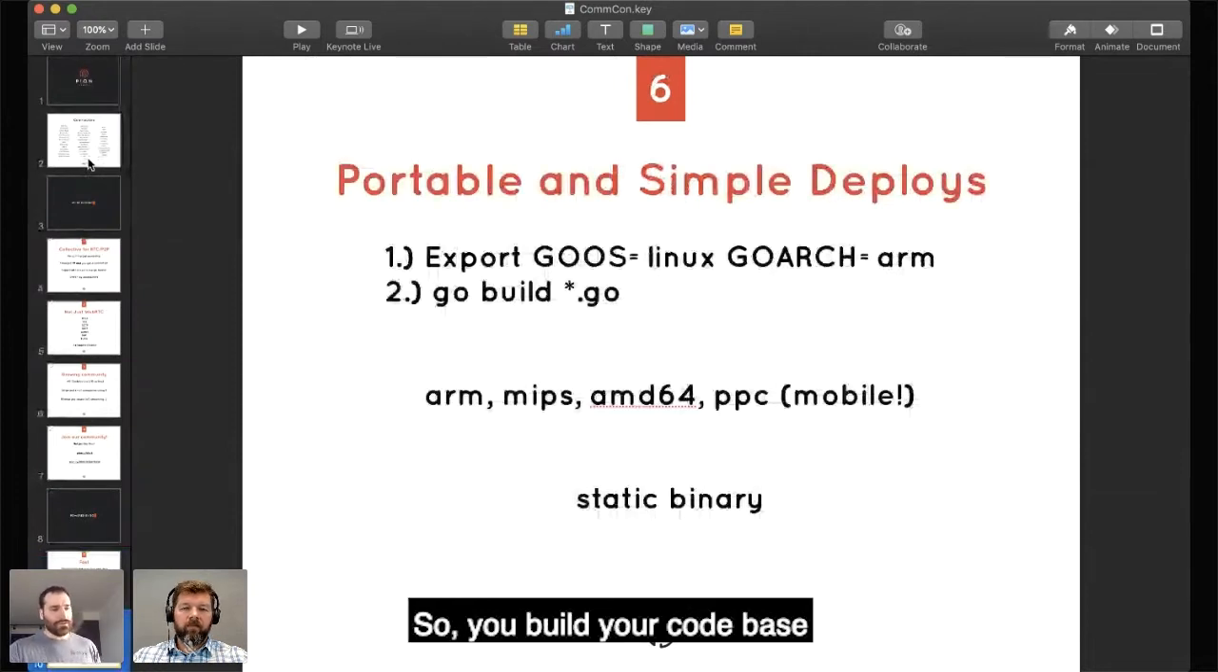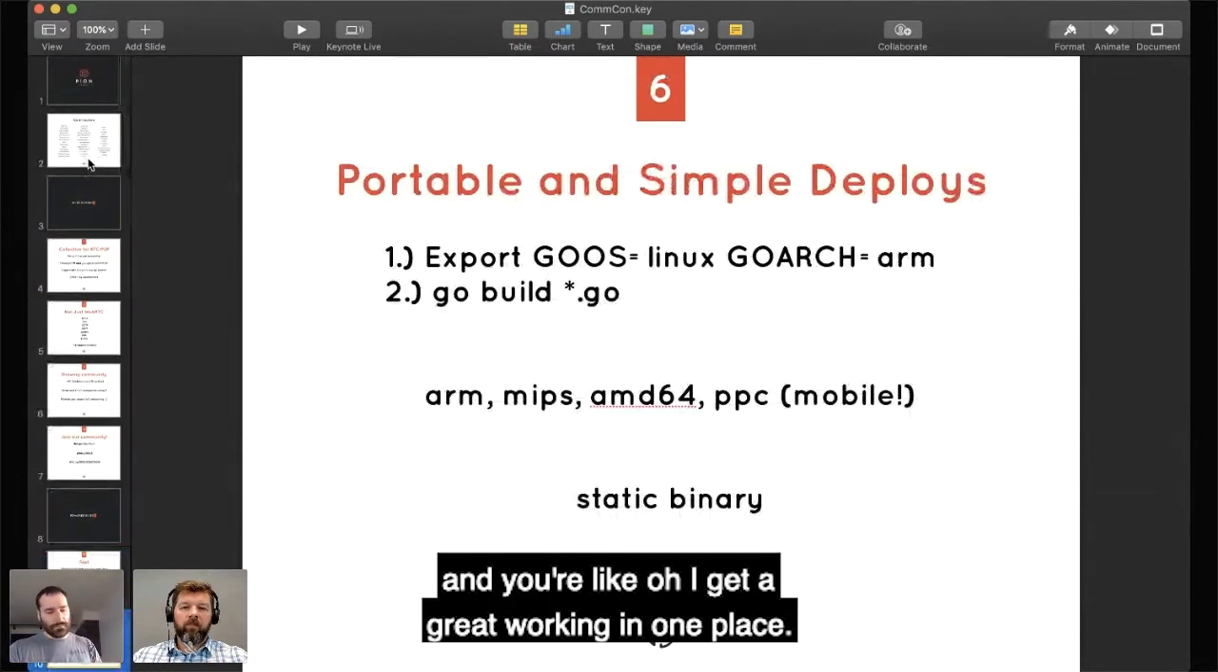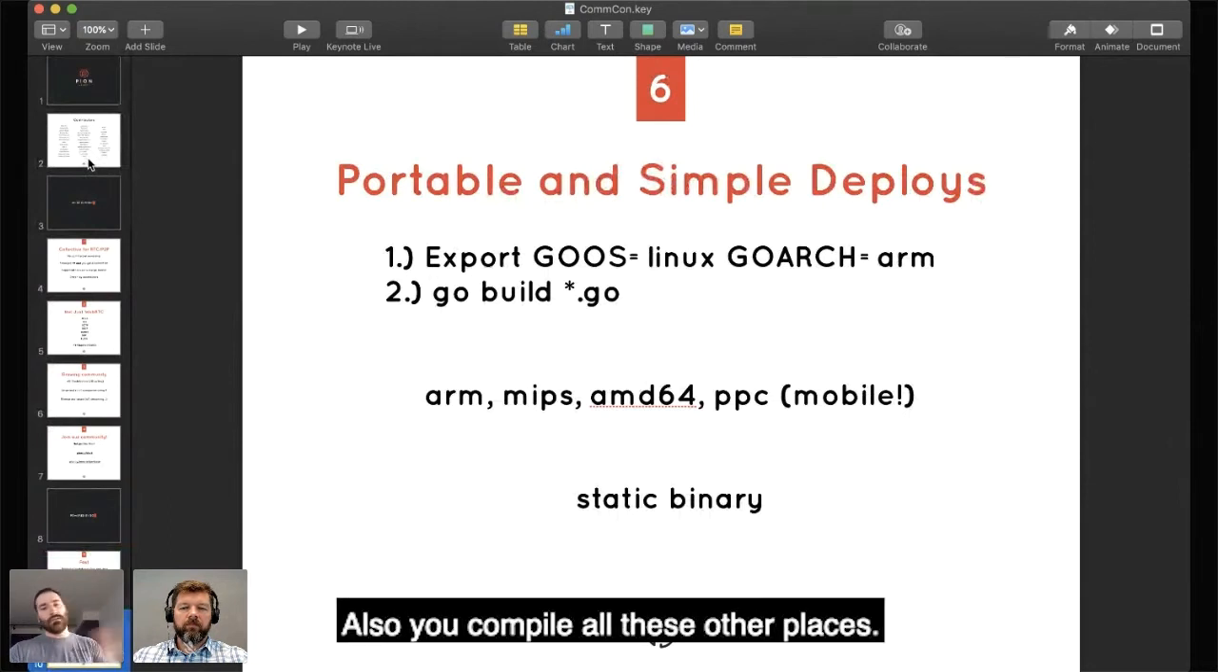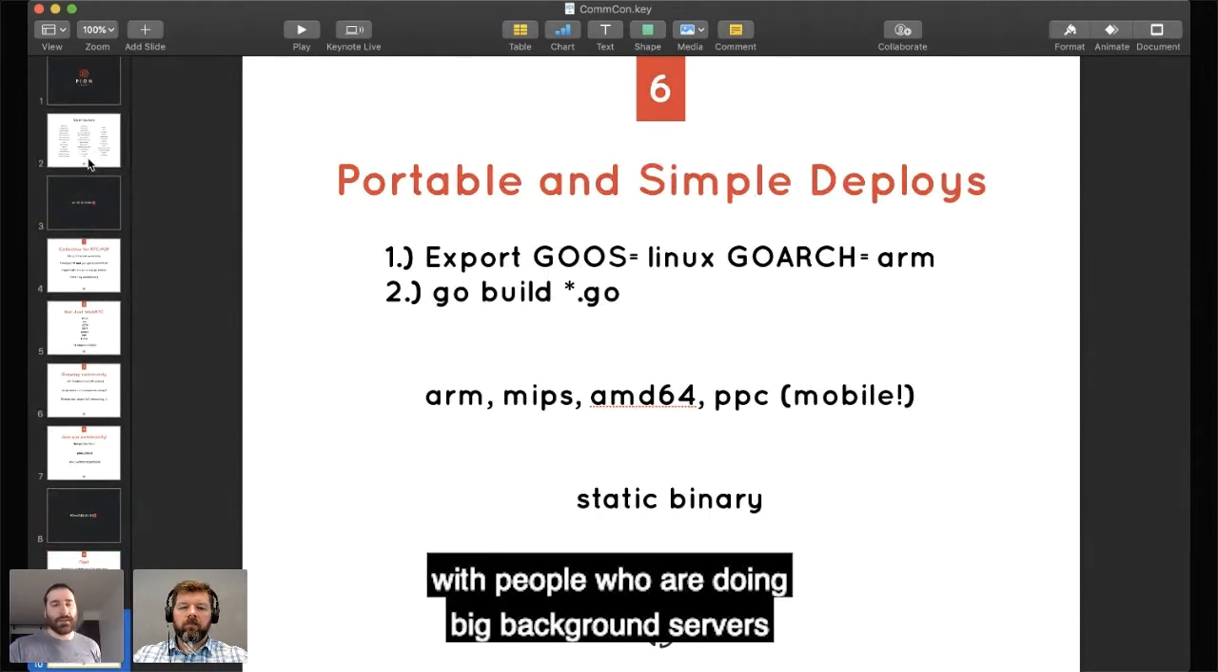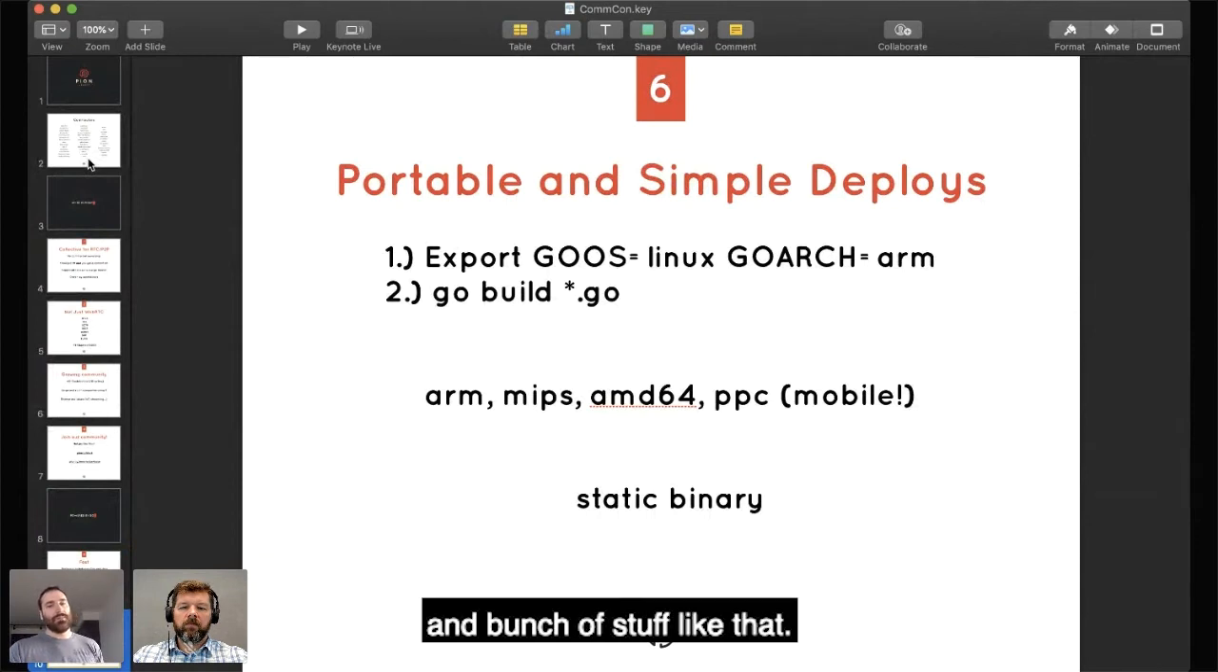So you build your code base, and if you get it working in one place, all of a sudden you can compile it to all these other places. So we have people that go out to more embedded devices. We have people that are doing big background servers and a bunch of stuff like that.